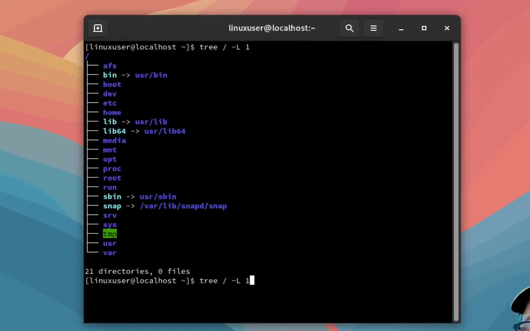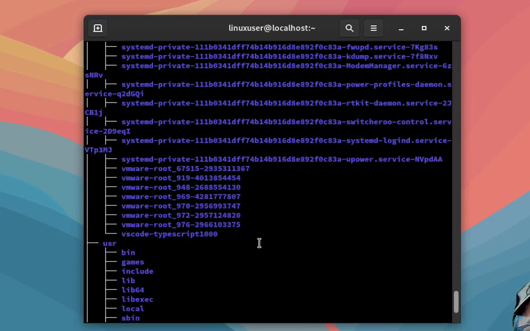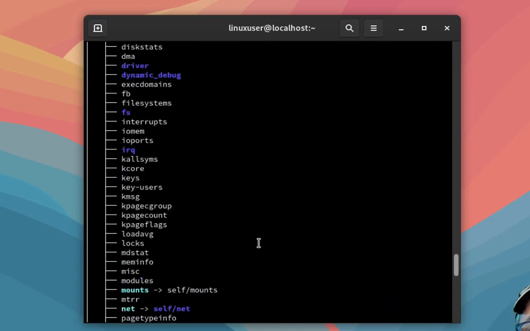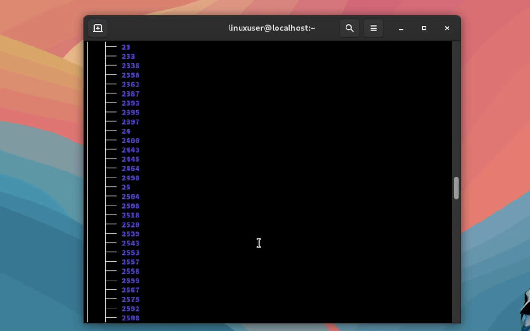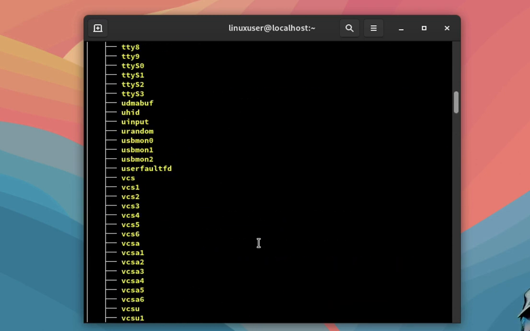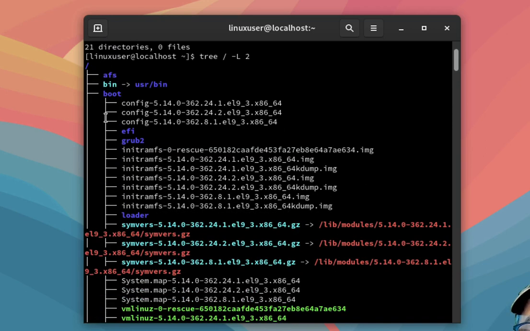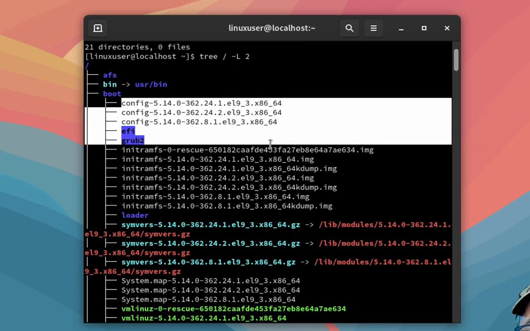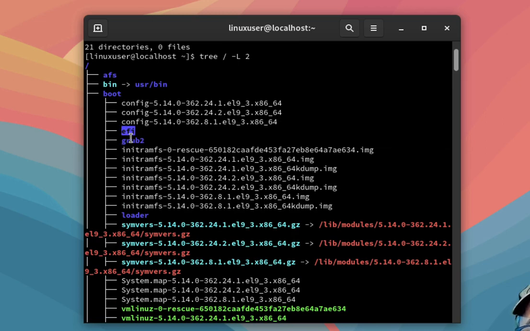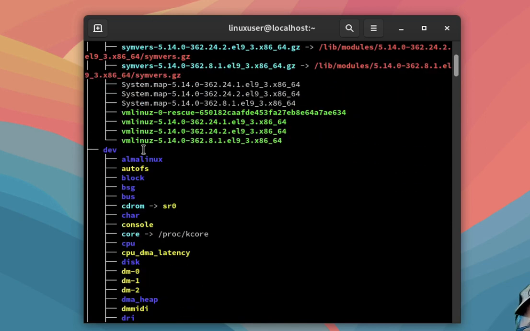Now I could do that tree command again. This time I could say 2, and what that'll do is it'll display more of a tree. It'll show 2 levels down from the root. Now you can see there's an awful lot of stuff here, and I'm going to go back all the way to the top so we can start off, and you can see that the boot directory contains files, it contains folders. You can see the EFI and the grub2 folder. So there's an awful lot here.